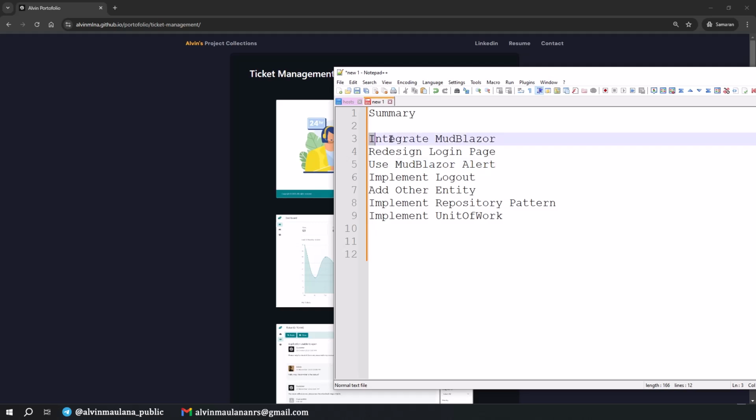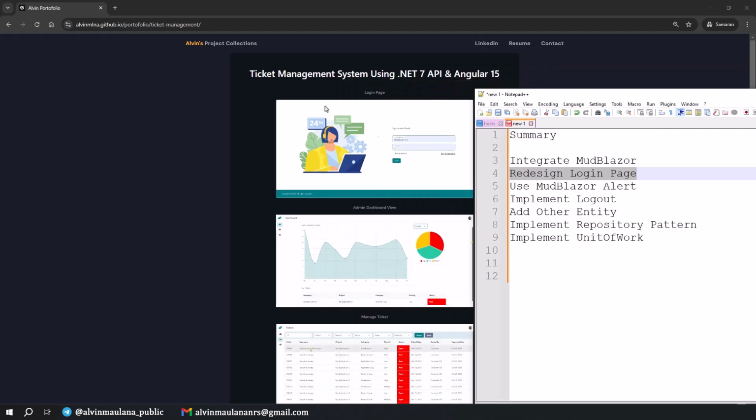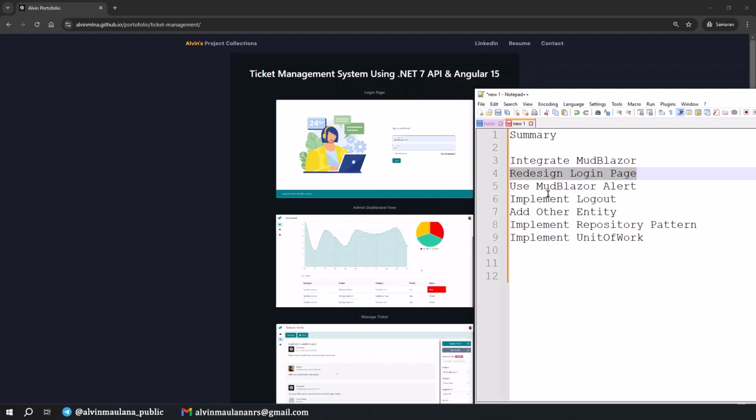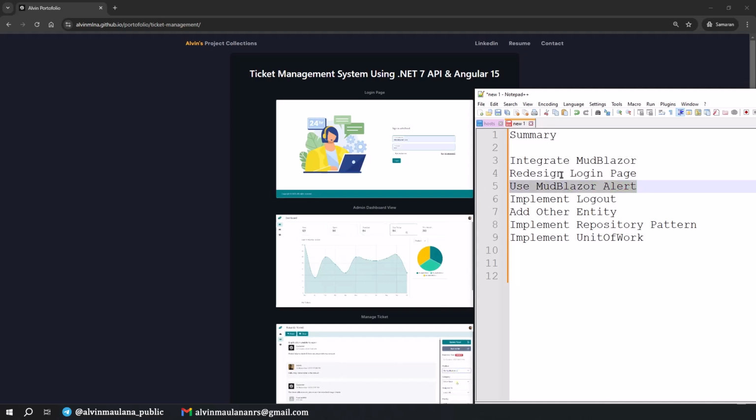So we will integrate the Blazor component library, and we will redesign the login page. We will use a login page like this, and then use a Blazor alert. This is one of the Blazor components. And then we also implement logout. Previously, we were only able to do login.